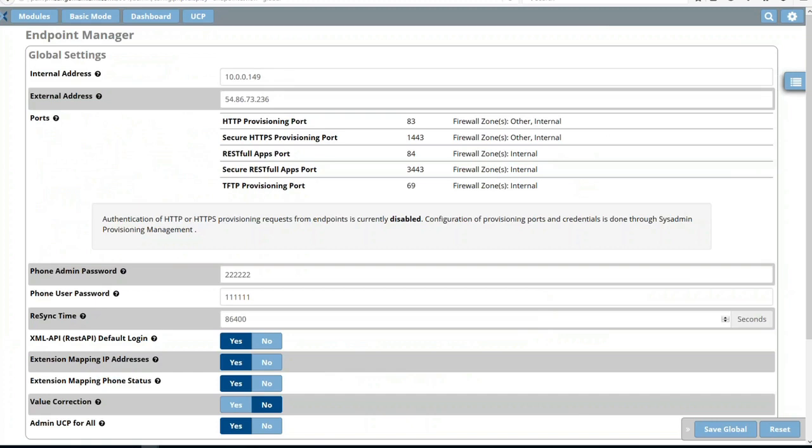Okay. So you can change some other parameters here, like for example, the master admin password for all the phones, the master user password for all the phones, and the receipt time for the phones to check configurations, etc. There are some other parameters. But with the default parameters, it's more than enough for us to show how it works.